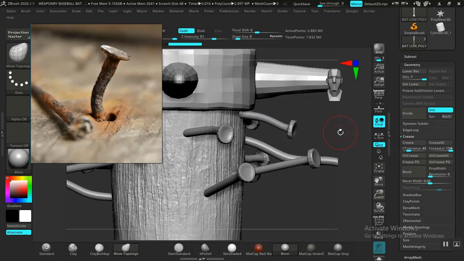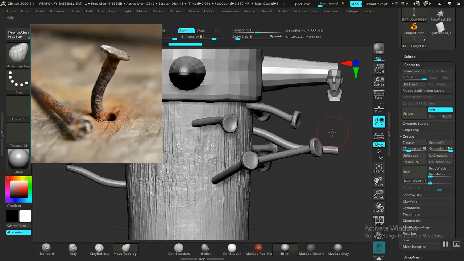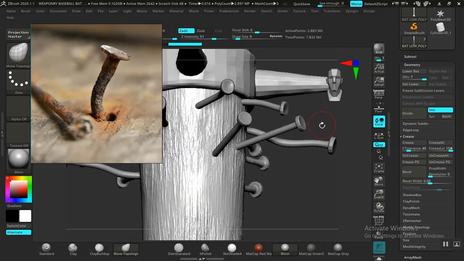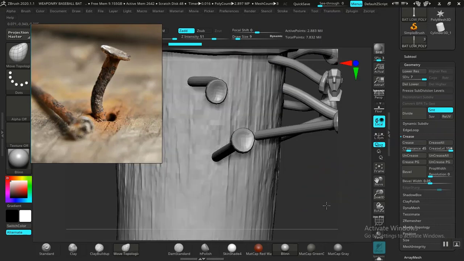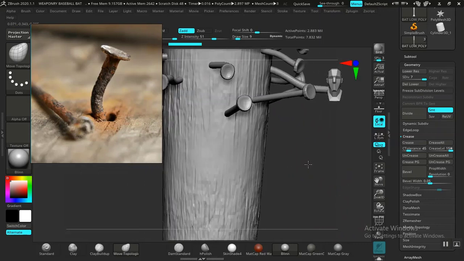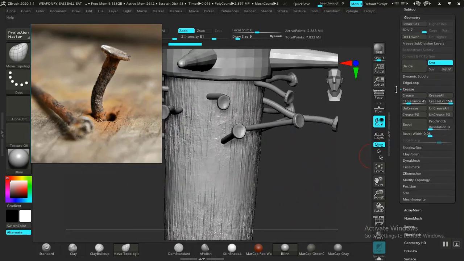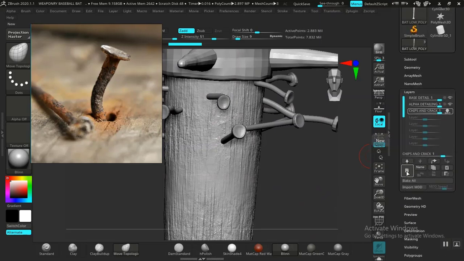So I'm going to be doing that. I'm not going to be doing that on the nail. I'm going to be doing that on the wood itself. So I need to go to the higher subdivision level on the wood. I'm also going to create a new layer for the wood too, just to have that indentation in there. Okay, let me just go in here and create a new separate layer for this.